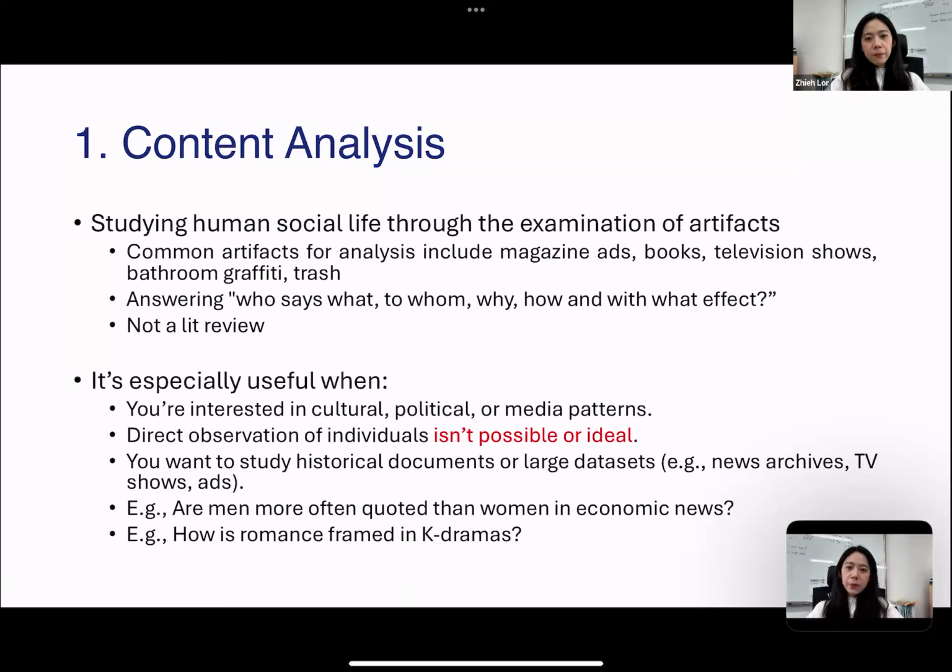Because direct observation of individuals is either not really possible or not ideal, maybe it's a huge thing, so you're unable to observe the president, right? So what you can do is analyze the content that has been published related to the political figures.